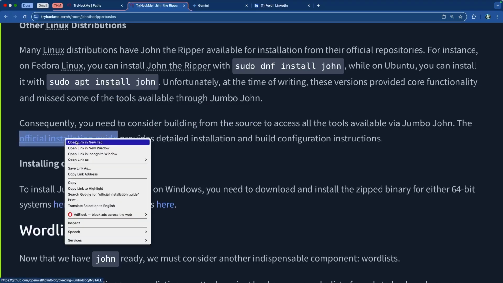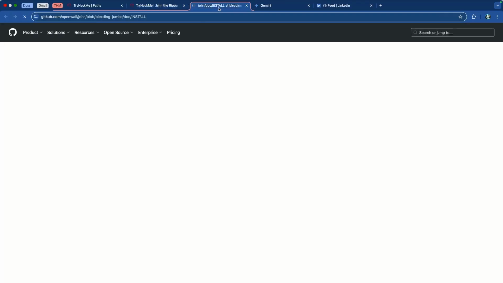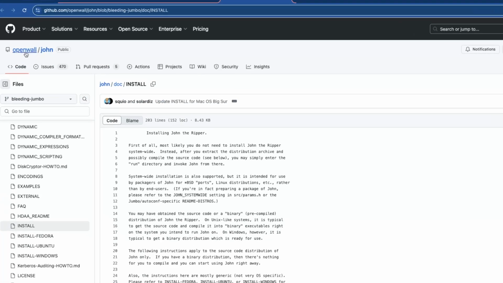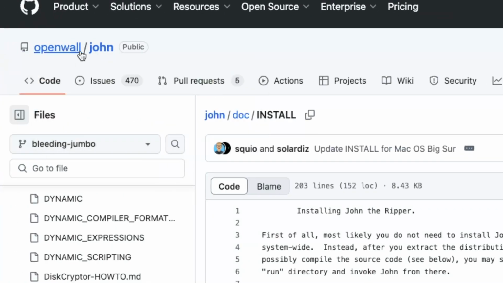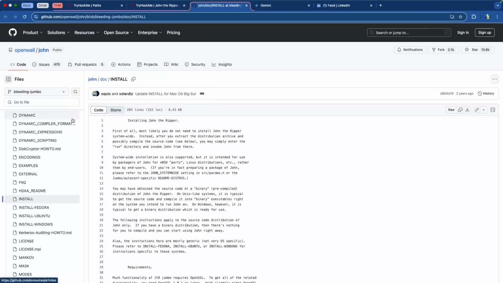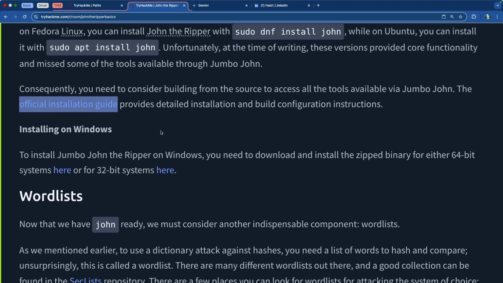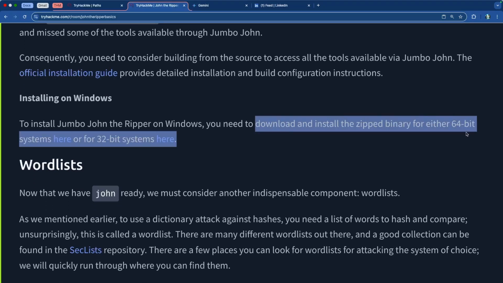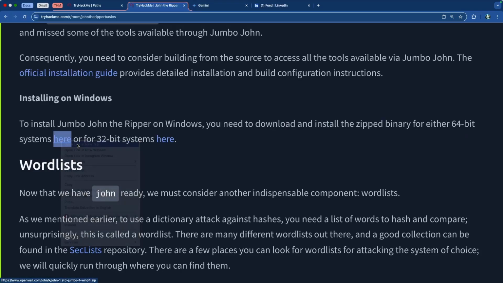Consequently, you need to consider building from the source to access all the tools available via Jumbo John, and the official installation guide is available here, which is a GitHub repository, the OpenWall John GitHub repository. If you go to github.com/openwall/john, you'll be able to get the various installation instructions so that you can get Jumbo John. For installing on Windows, you need to download and install the zipped binary for either 64-bit systems or 32-bit systems, and that I think is also available on the GitHub repository.